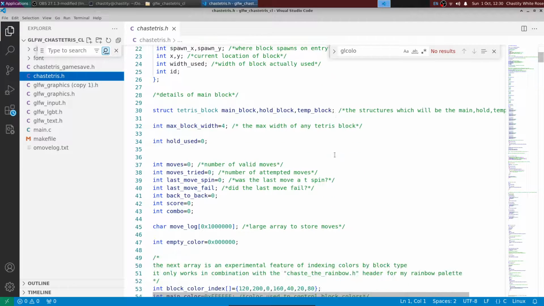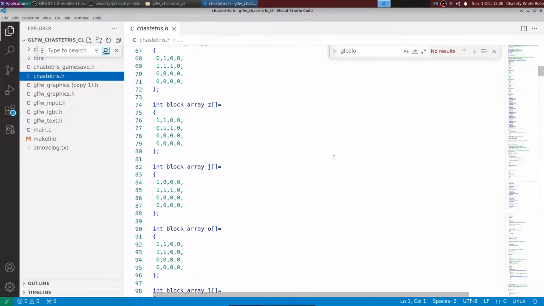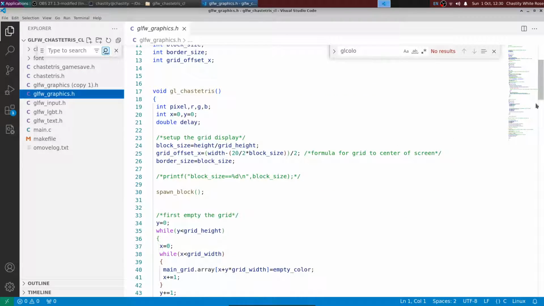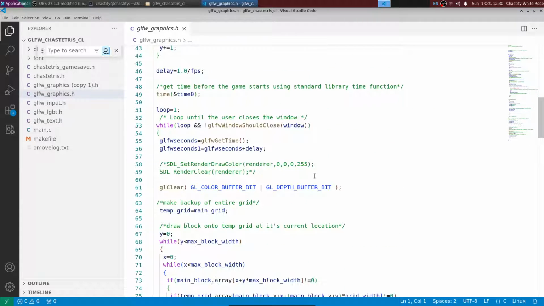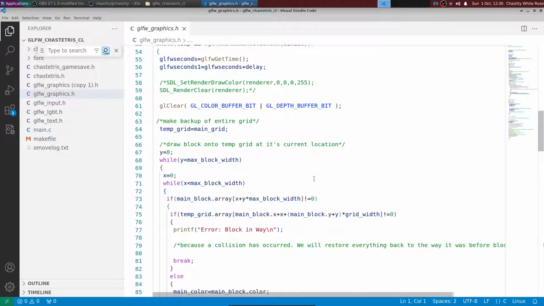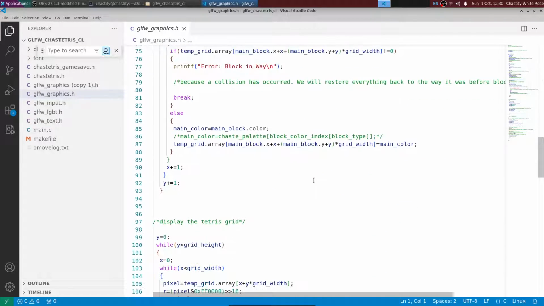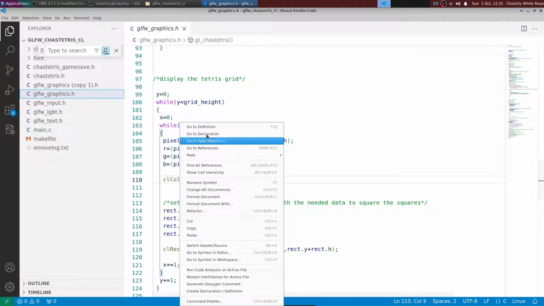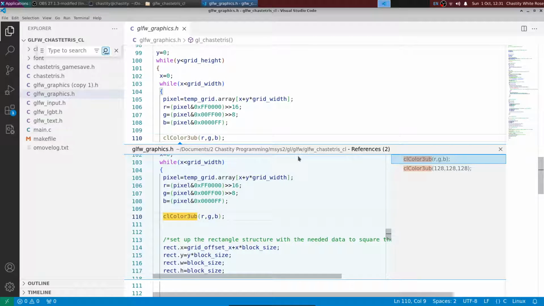I'm still trying to figure out why. I don't understand Visual Studio Code very well. I really don't, so I'm a little bit out of my element, but I specifically remember. Okay, so here's GL color 3UB. Let's go to definition. There is no definition for it. It's a little bit weird.